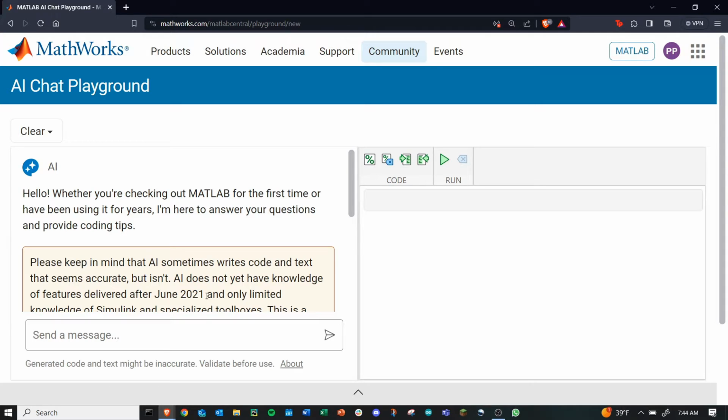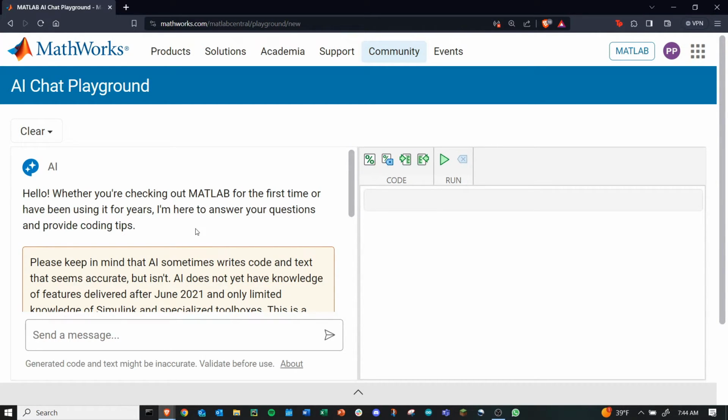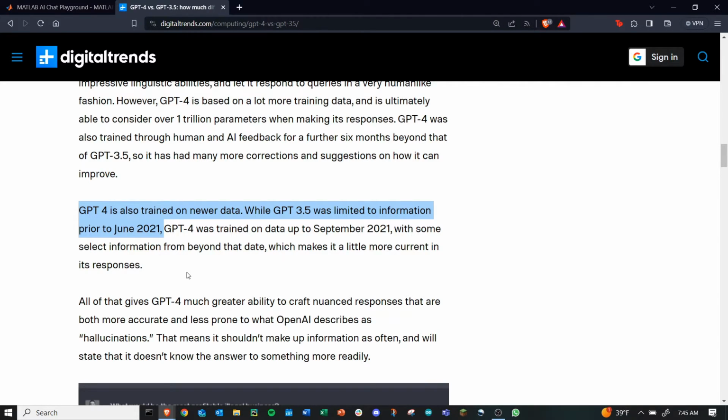The first thing I noticed is that this model is only trained on information before June 2021. I did some quick Google searching, which confirmed my suspicions. ChatGPT 3.5 is the model that's using information prior to June of 2021. To me, this would seem that the AI playground is really just a wrapper around the GPT 3.5 API that already exists, with maybe a little bit of secret MATLAB sauce on top, which, by the way, totally fine.